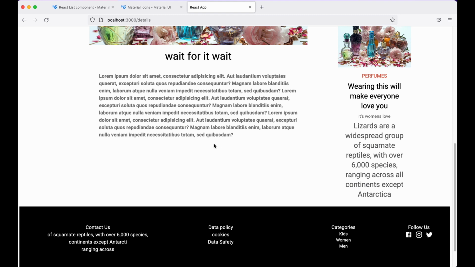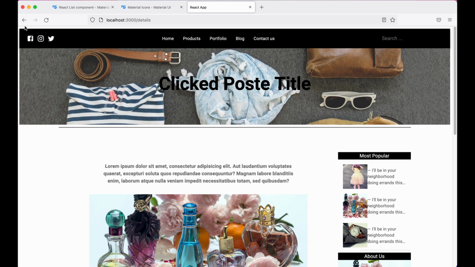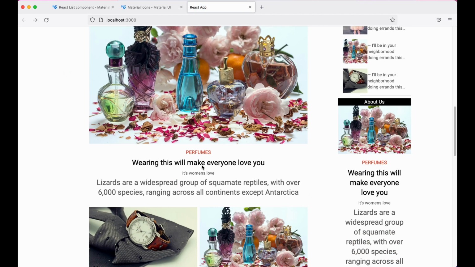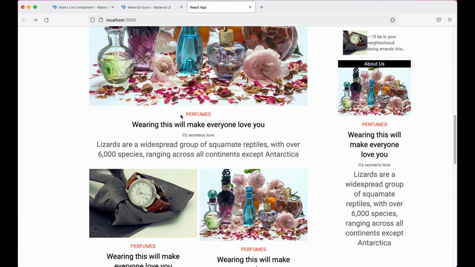And for you as homework, show the related posts just here below this. With that being said, now let's take care of one more option here, because if we go to cards, we can't click them to get inside this details page. So let's see how to do this.